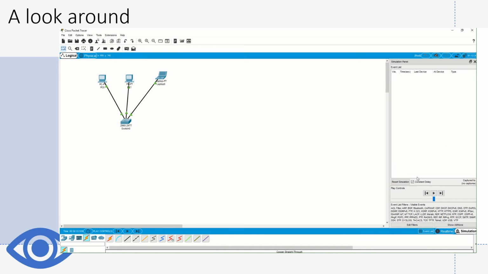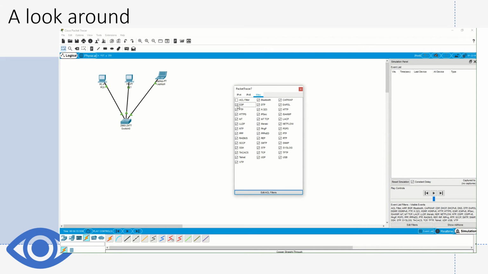Can run a simulation. Okay, now on the simulation, what we can do is go and edit the filters. So what I want to do is use ping. You can use different protocols and see what the protocols do, but for this we'll just use ping just now. And we'll just make sure everything's switched off. Now, there's no quick way of doing it, I'm afraid, but you will.